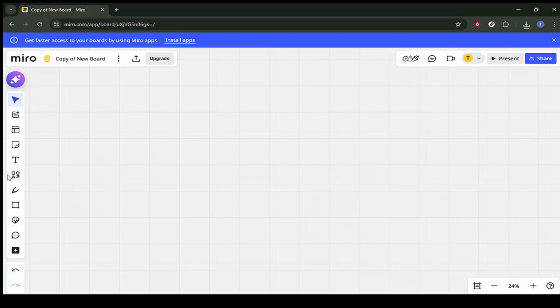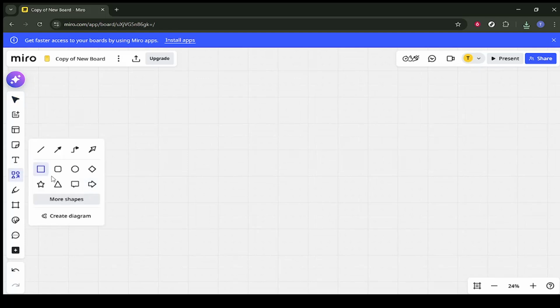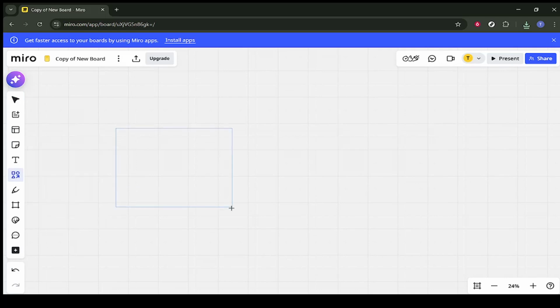To get started, open Miro and go to a new board. Once your blank canvas is ready, look to the left toolbar and click on Shapes. This opens the Shapes menu where you can choose a basic shape like a rectangle, circle, or diamond. Select a shape and place it on the board by clicking where you want it to appear. If you want a clean layout, give yourself a little space around it so you have room to connect and expand your diagram.